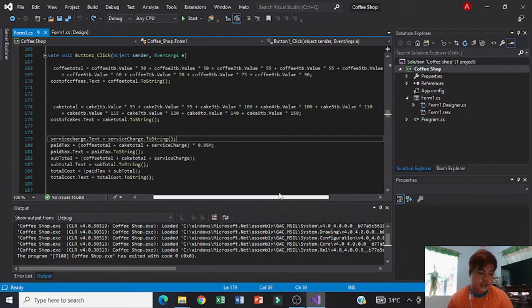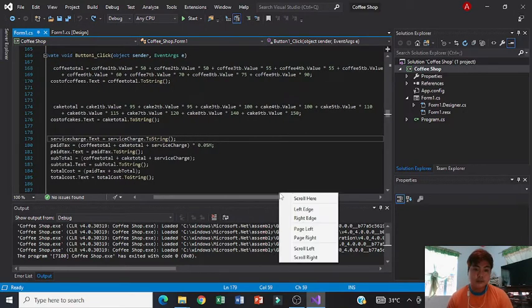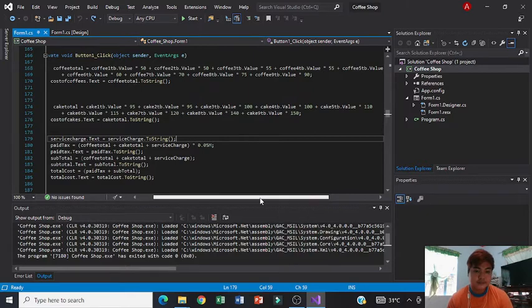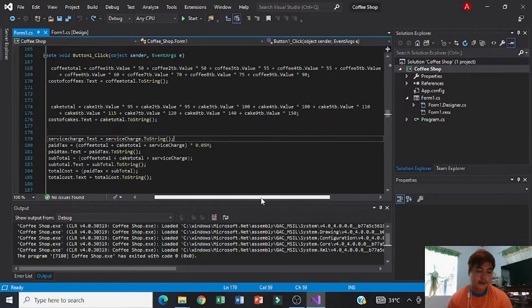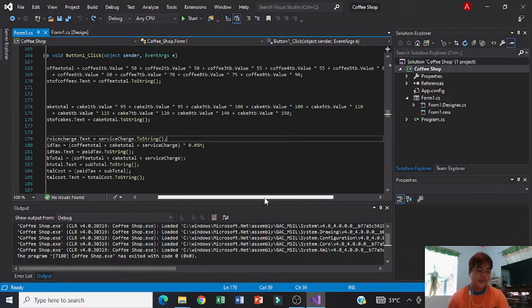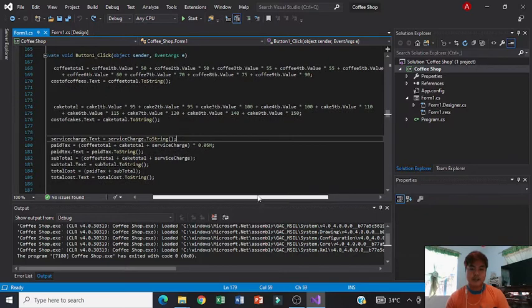Cake 6, which is the butterscotch cake, costs 115. Cake 7, which is the raspberry jam swirl cake, is 120. Confetti cake, which is cake 8 TB, is 140. And the last cake, which is the caramel cheesecake, costs 150.